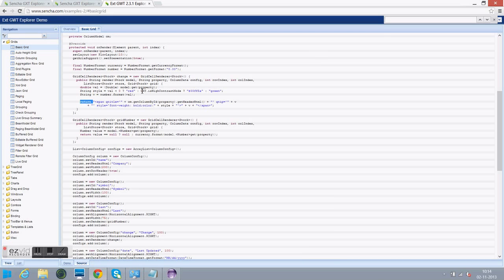Now is it clear? Yeah, it's clear. Okay. Again, this process is for GXT 2.3.1. GXT 3 is a little bit different, which in the next few minutes we are going to start discussing as well.